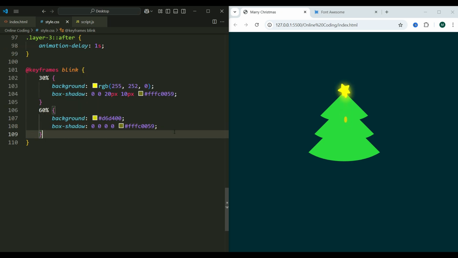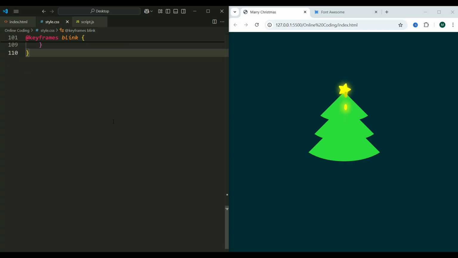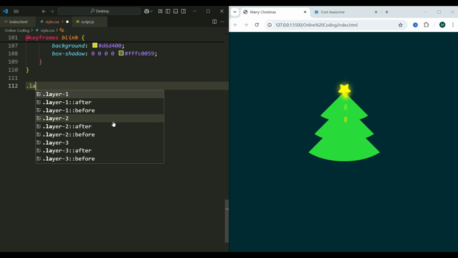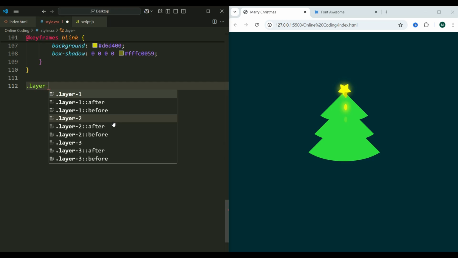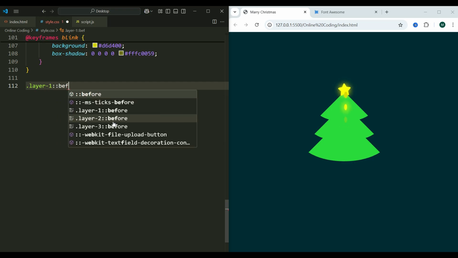In this section, we're defining the precise positions of the blinking lights on each layer of the Christmas tree. This ensures the lights are symmetrically placed and aligned with the shape of each layer. Each layer has 2 lights positioned using the before and after pseudo-elements. Before represents the left side light. After represents the right side light.